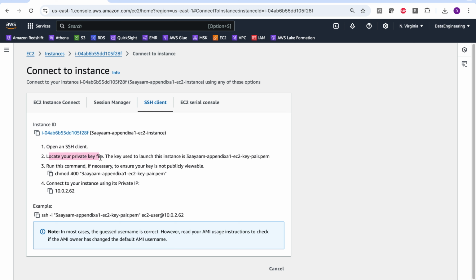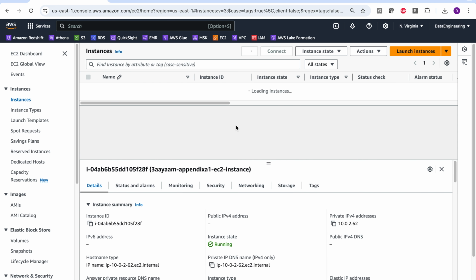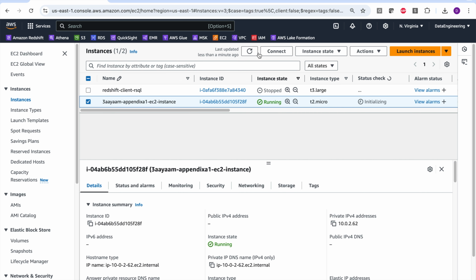I'll have to locate the private key file which we had downloaded. The name of the key file is 3-IAM Appendix A1 EC2 key pair.pem. And once I locate this file, I'll have to change the permission of this file using this particular command. And then I can connect to the EC2 instance using this private IP. Now why is it a private IP? Why is there no public IP? The reason is that while launching the EC2 instance, I did not mention the option to launch using public IP.